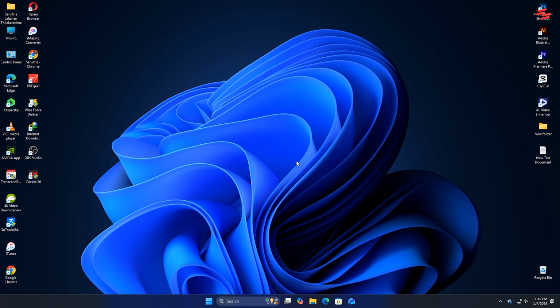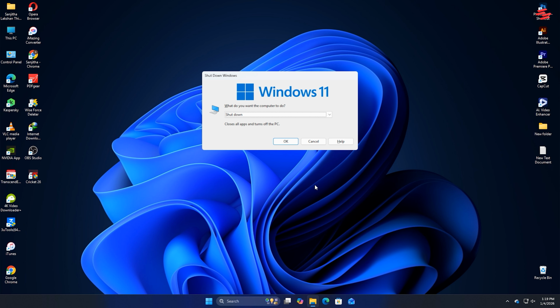And that's it. 5 simple tricks to get your speed back and keep your renders fast. And after everything, just give a restart.